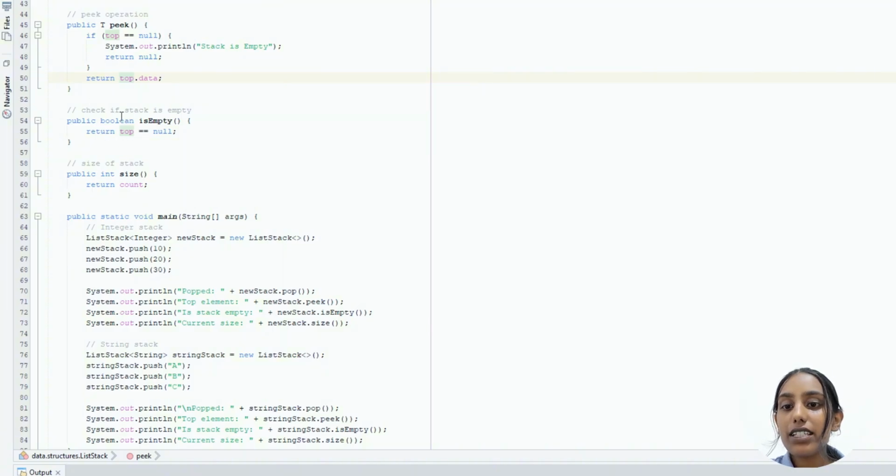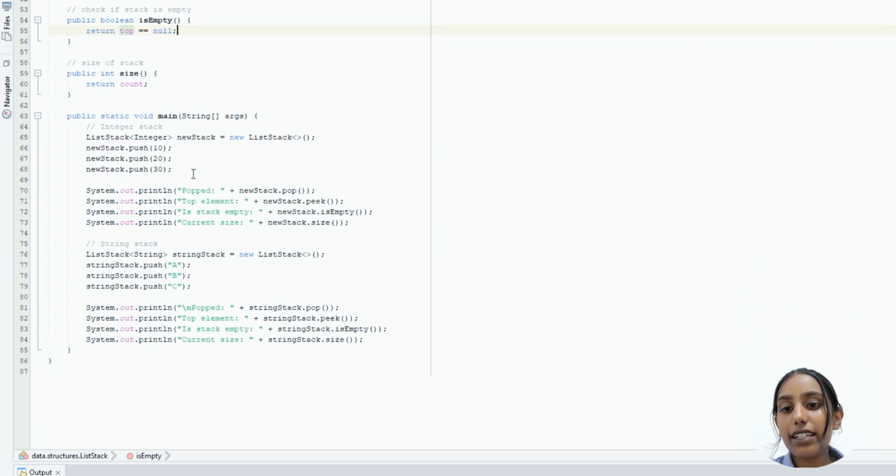And then we have isEmpty function. So it will return if the top is equal to null. It will just simply check if the stack is empty. So we have the size function. So it will just return the count, that is the number of elements in the stack. And then we have the main method. So let's check this code.